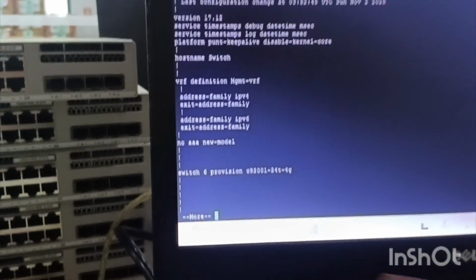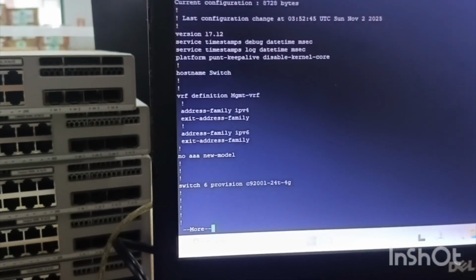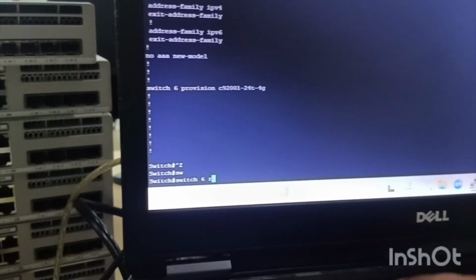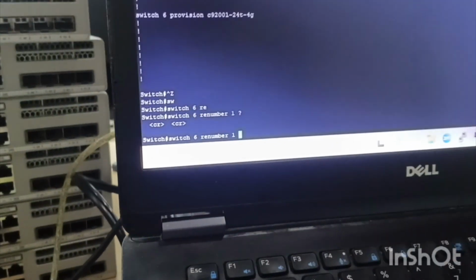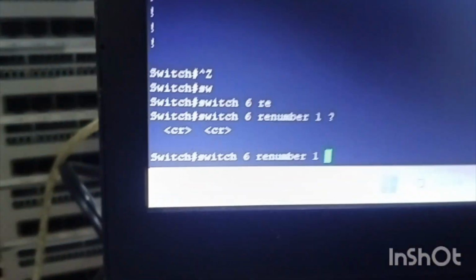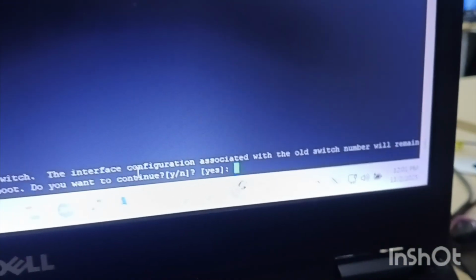As you can see from the show run, it's stating that it's switch number 6, but the defective one is switch number 1. You cannot mix this switch number 6 with the existing switch stack. Now we need to renumber it to provision the defective one. So we will issue a switch 6 renumber to 1. It will change to 1. Then reboot. It will not take effect until reboot.